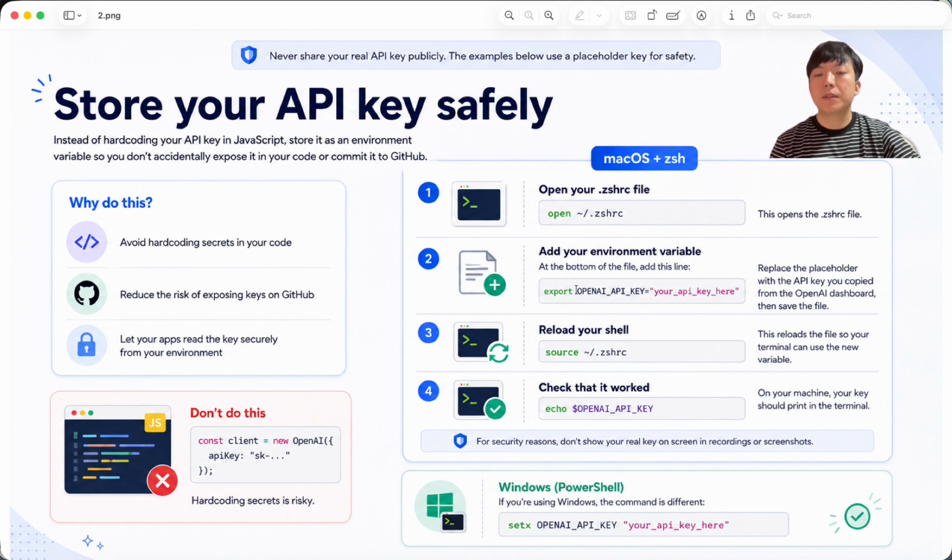export OPENAI_API_KEY, and then replace "your API key here" with the actual API key you copied from the OpenAI dashboard. After adding that line, save the file.